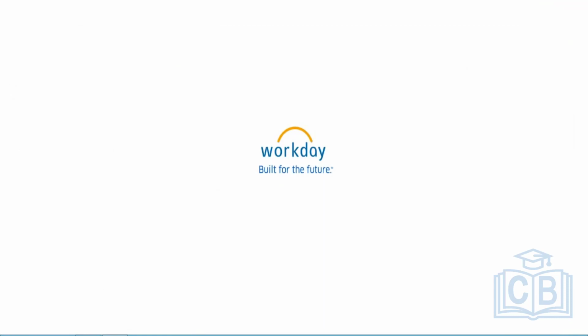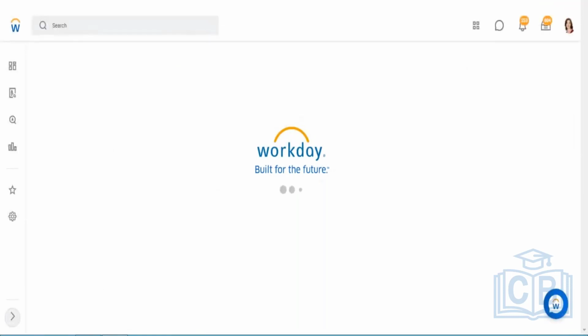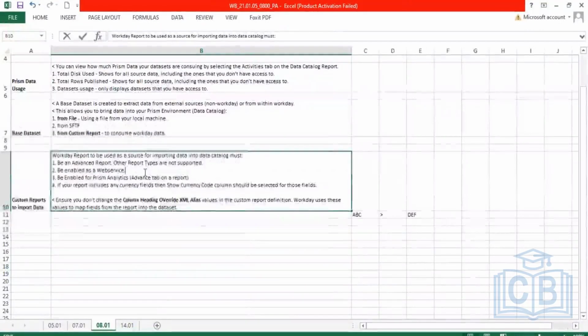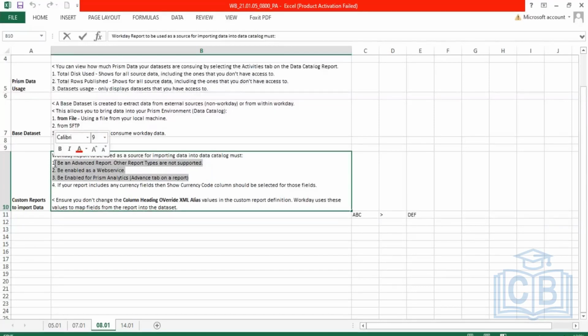Can we also use standard reports? No, because you cannot directly modify standard reports. For using a report, there are a few criteria. Your report should be enabled for Prism. So you can use standard reports, but you'll have to copy it and then enable it for Prism, the way we do normal reporting.